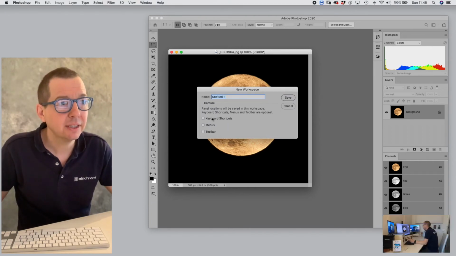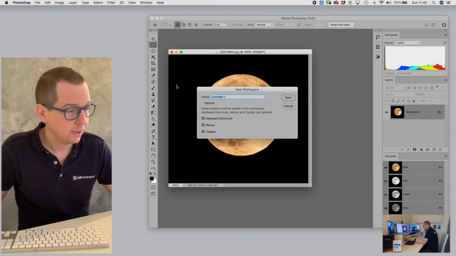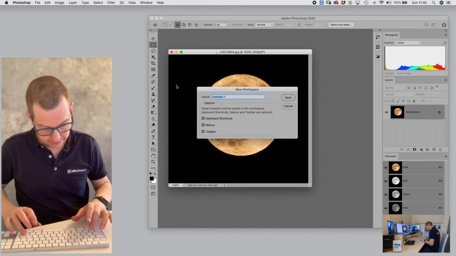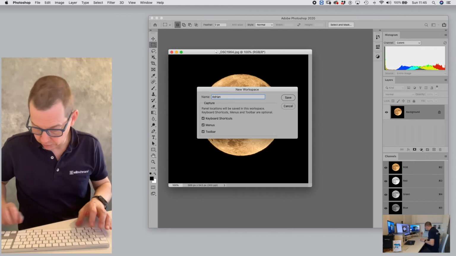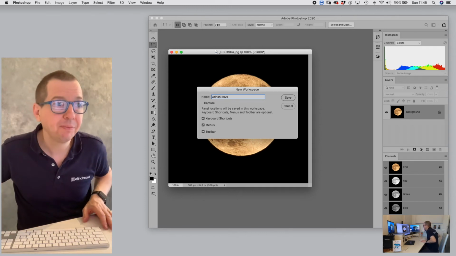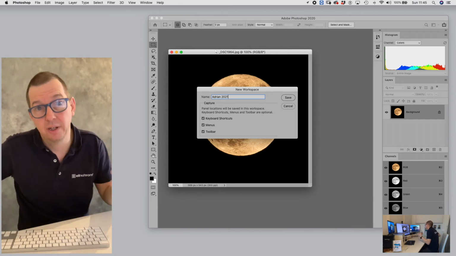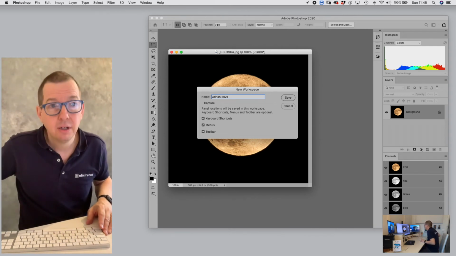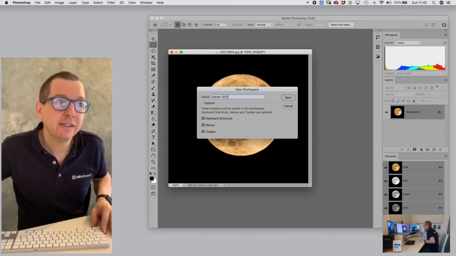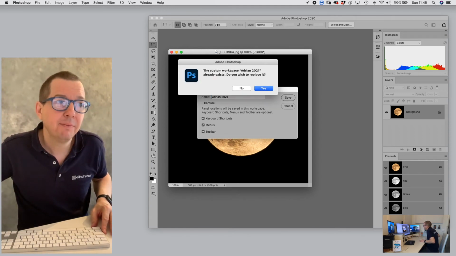New workspace. Now I want to save keyboard shortcuts. I've got to give it a name. So let's call it ADRIN 2021. And I think I may have done this earlier, but we're just going to save this over the top. But if you've just done this, then yeah, get rid of that.